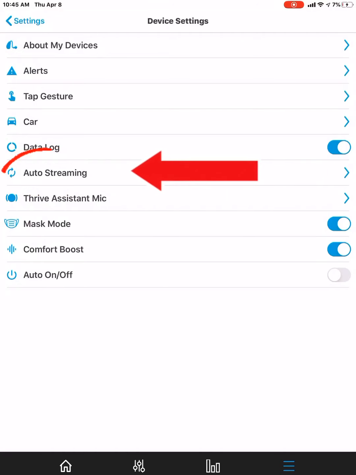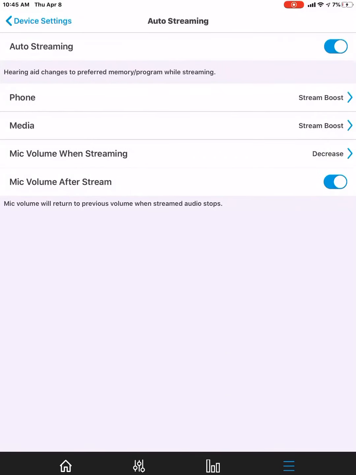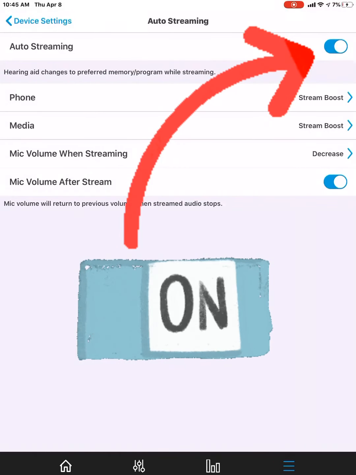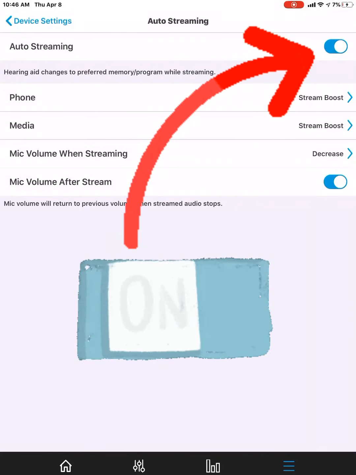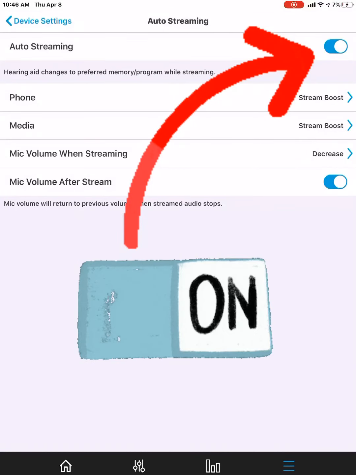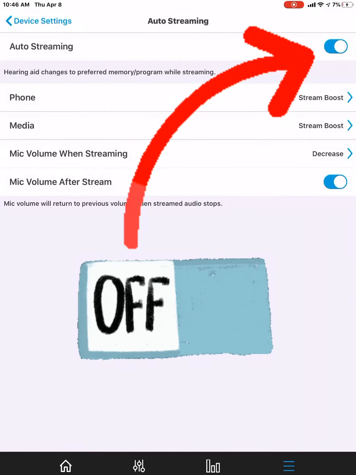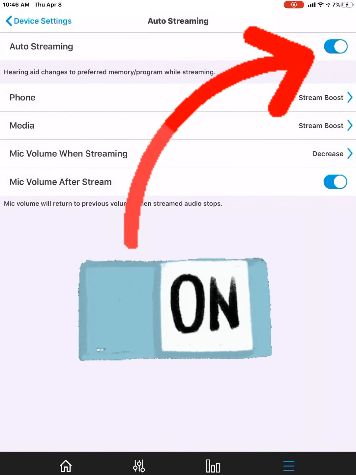It's closer to the middle of the screen. So auto streaming. If we're looking at our auto streaming menu, auto streaming is on right now, which we want to leave on. For some of you who would not like the streaming, you can disable it here and just turn it off by tapping on that button at the top. Just slide it over.